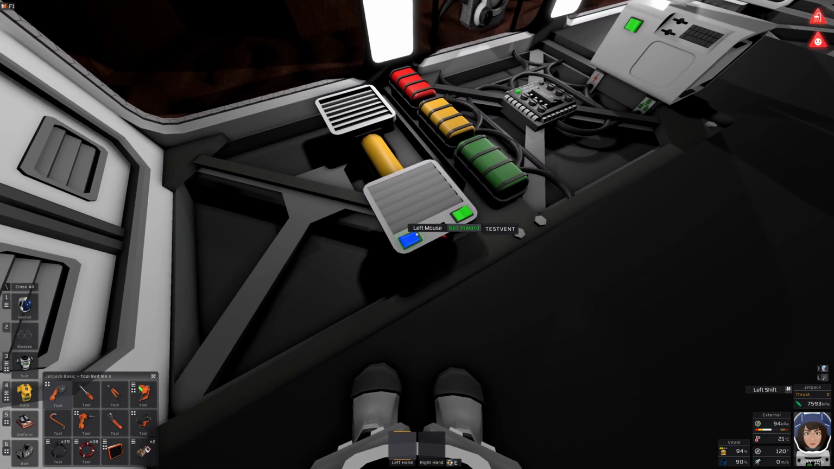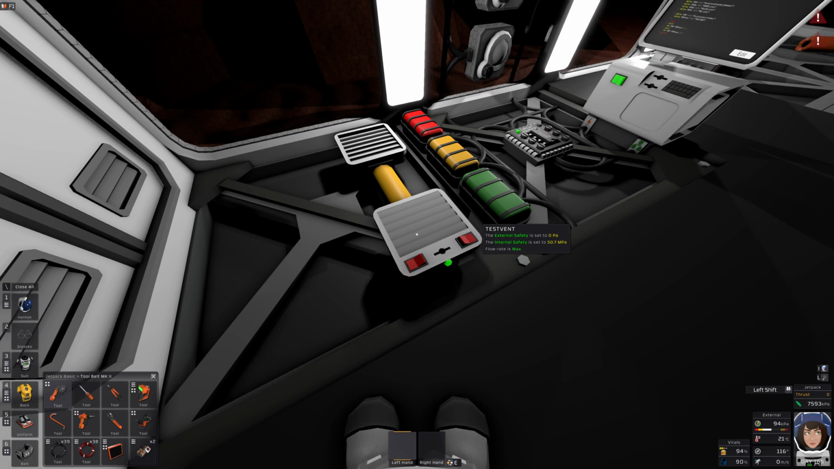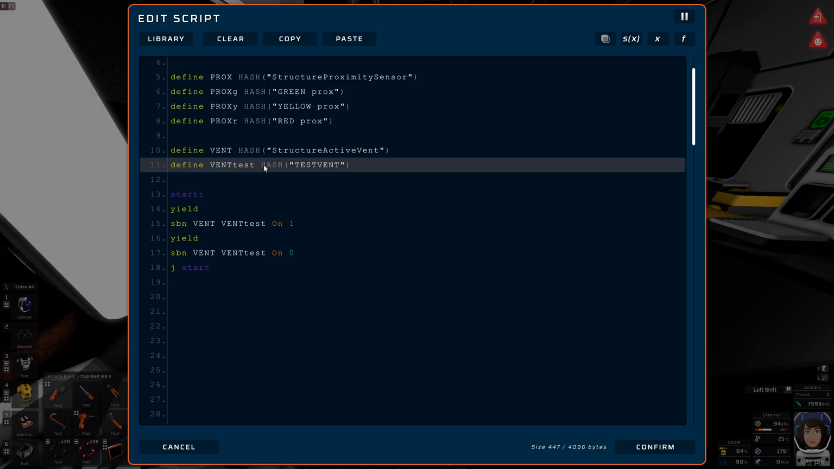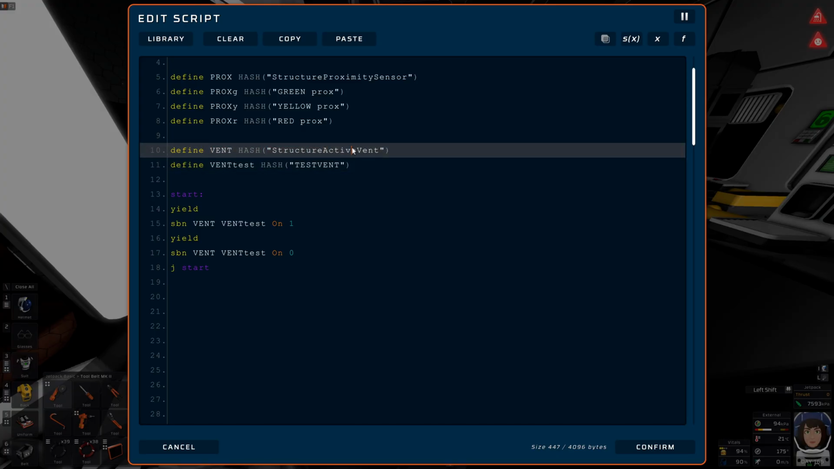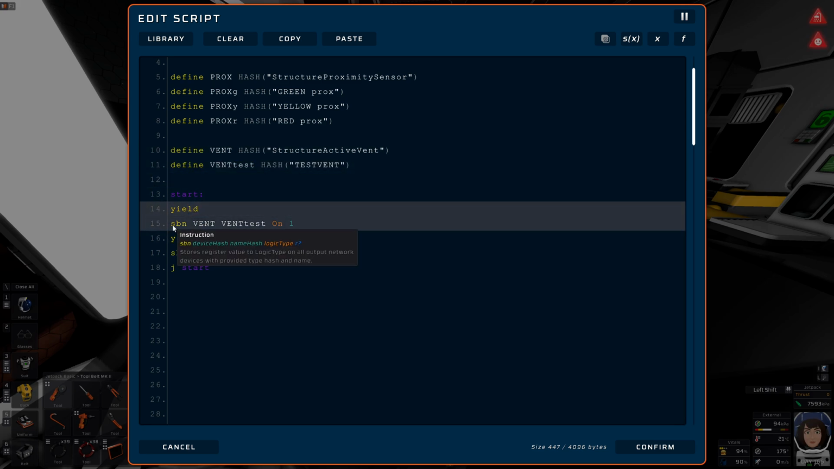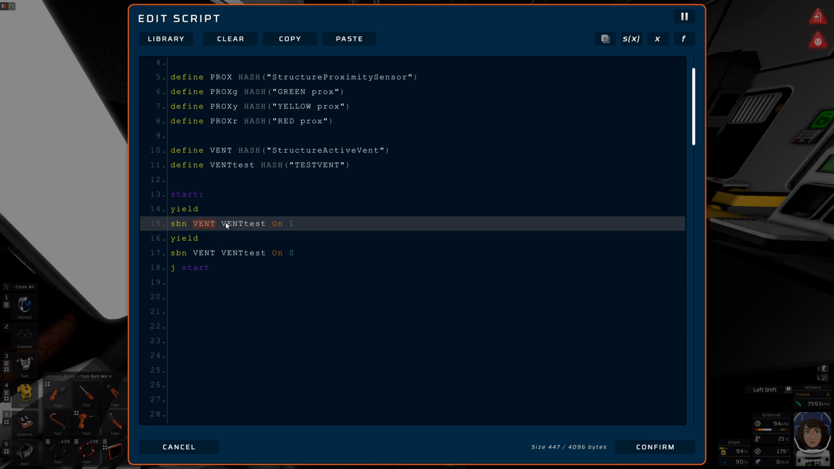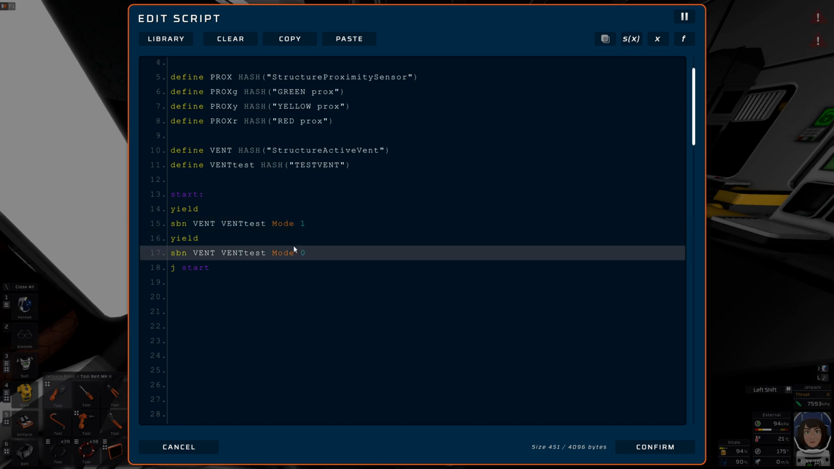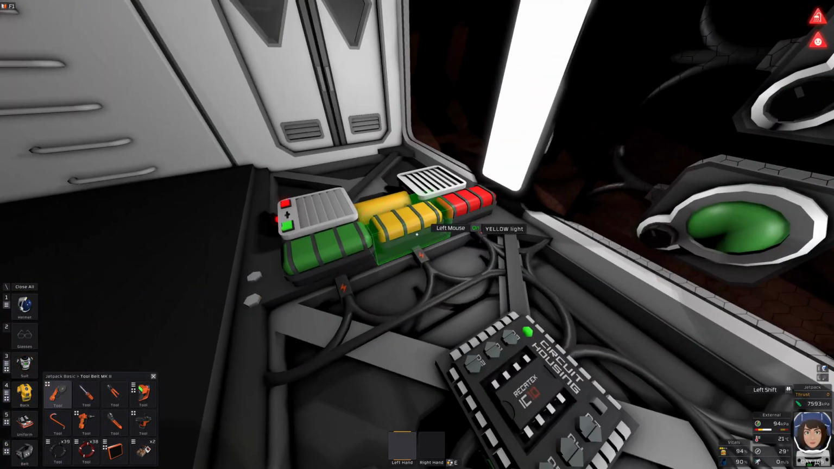So by now you should be able to guess what this source code looks like, right? Well, here I define the type, structure active vent becomes a number via hash and is then written here. Then I have given this thing the name test vent with a labeler, and here I'm referring to that thing. And then I'm saying pause, write batch named to all the vents that have this name on one. And here I'm turning them off. And here I am just flipping the mode. So mode is for inward outward.